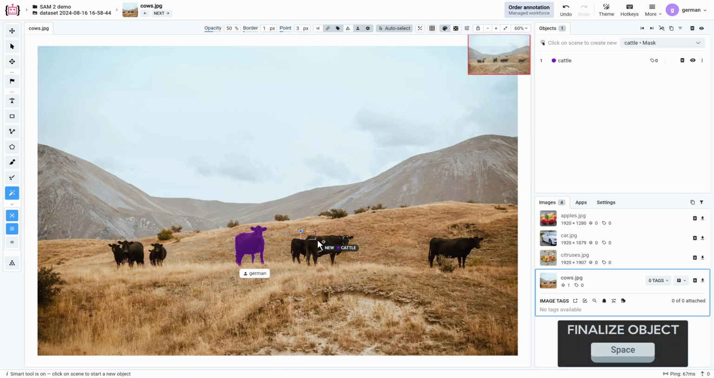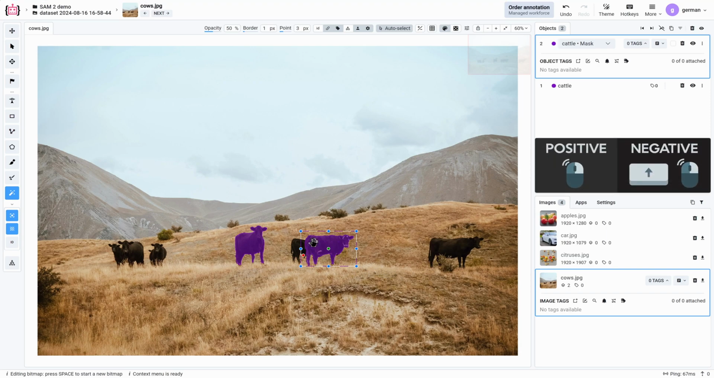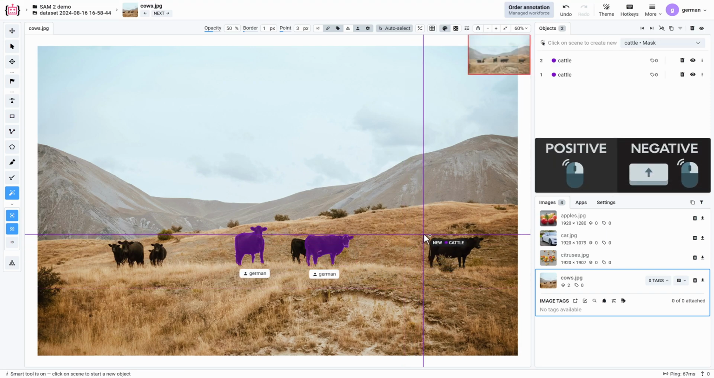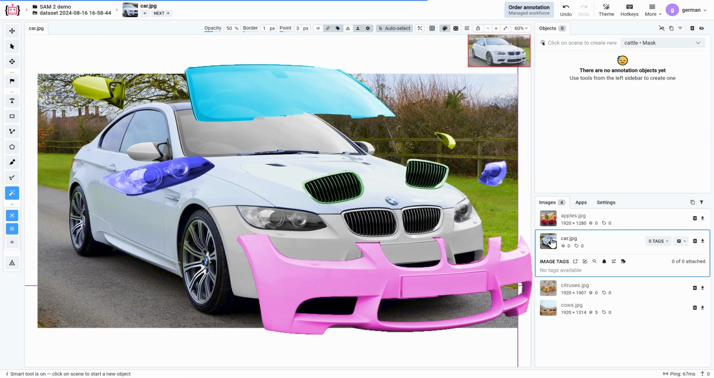And if you want to improve the prediction, you can provide some feedback by placing positive and negative points. Hotkeys are on the screen. Now let's quickly segment parts of this car.